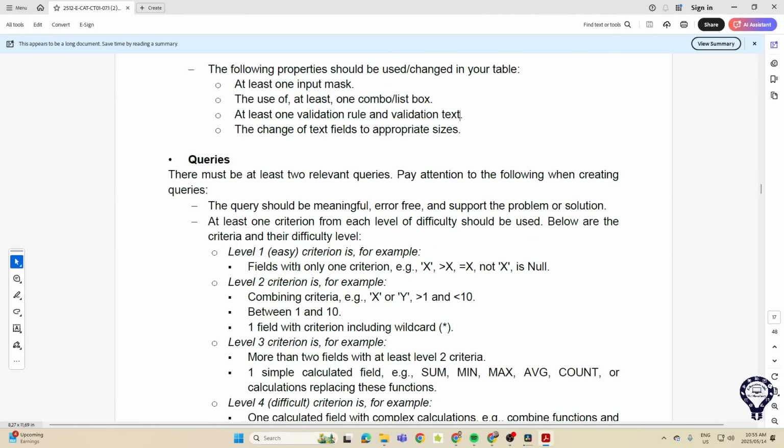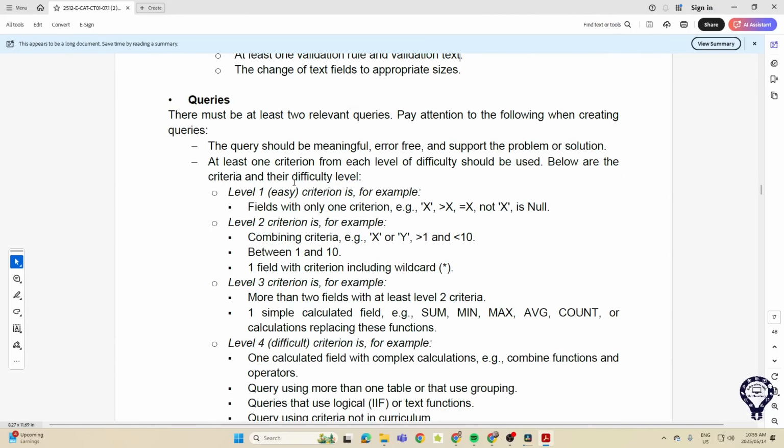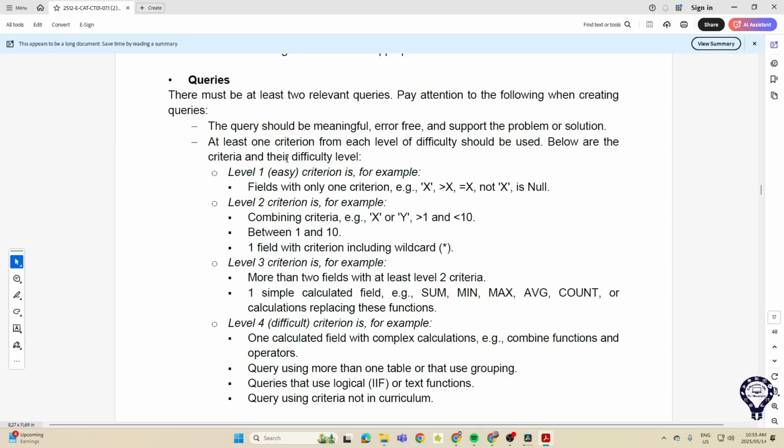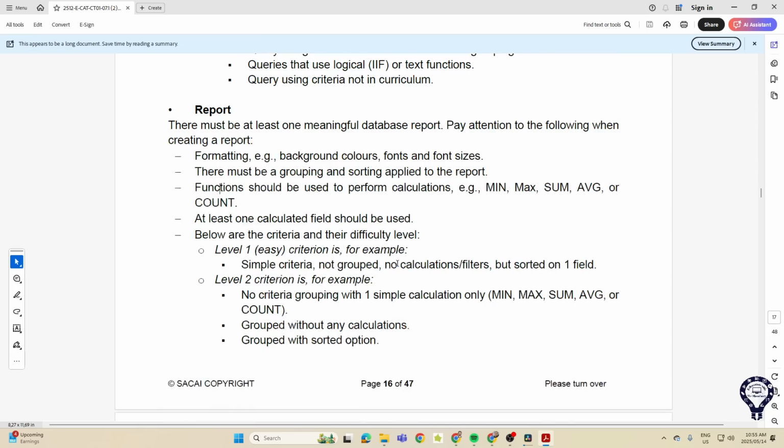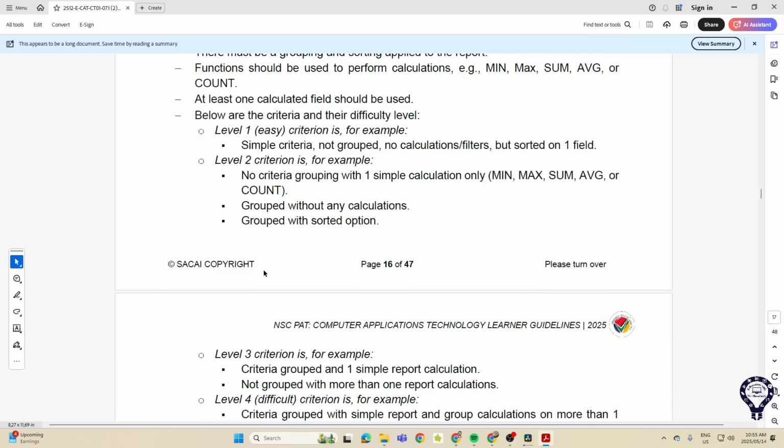Then for your query, you see, we've got criteria. Level 1 criteria, level 2, level 3. So you need to create a query, and then to get the rest of the marks, you need to pop in a level in terms of the criteria. Then a report. They want formatting. They want you to use calculations and criteria as well. Right? Grouping, sorted, things like that.